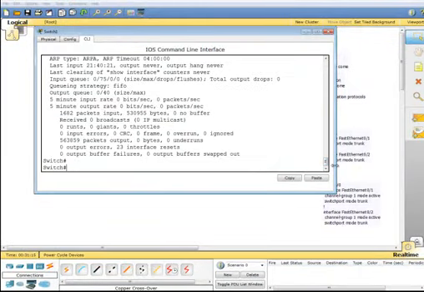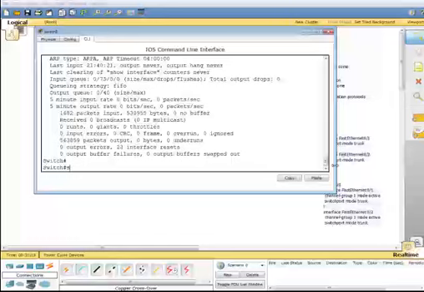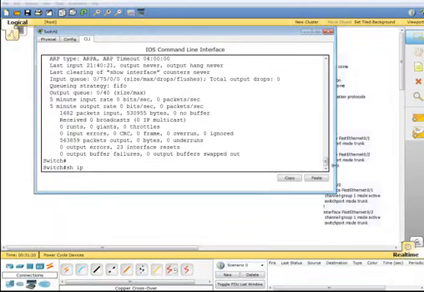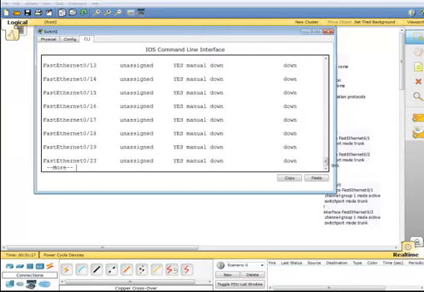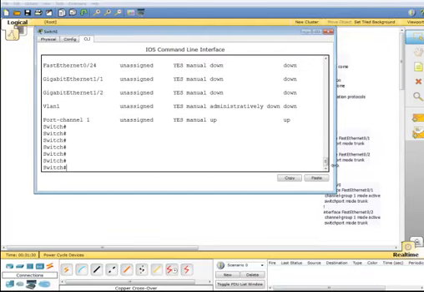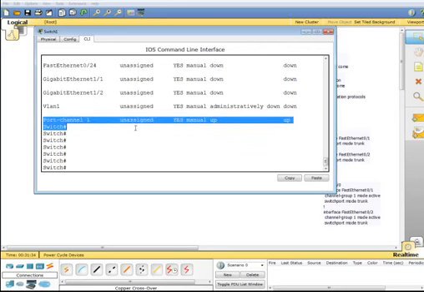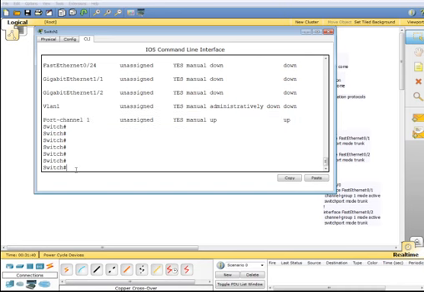So let's do show IP interface brief here. And now you see the port channel. It's Port-channel 1. It's up. The line protocol is up. So let's do this command up here.